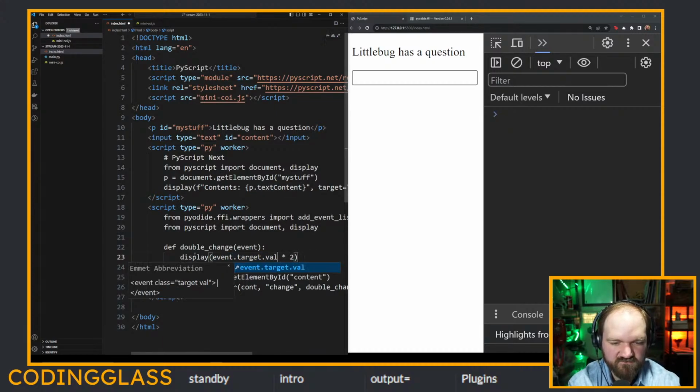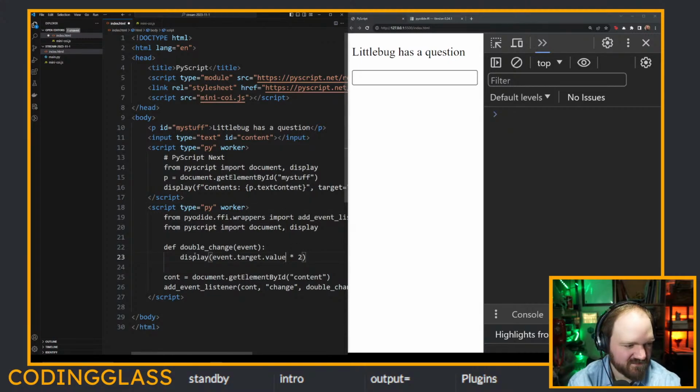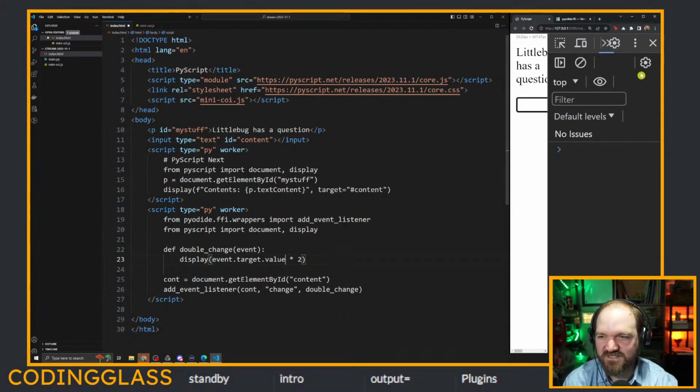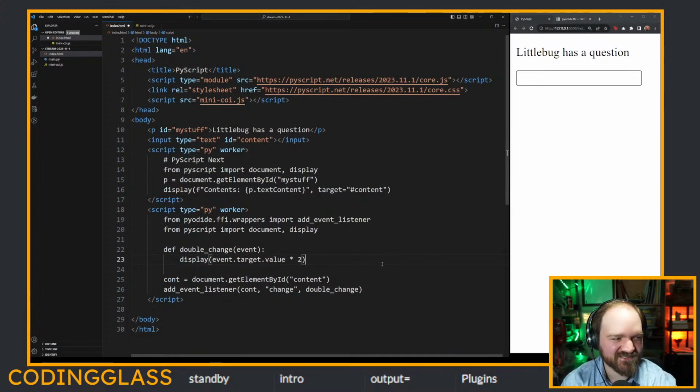Target dot value times 2. Yeah, I know we're a little bit off the thing. I will go back. For those who are watching this later, I will put timestamps in the description, so if you want to skip past this to the next topic of what's new in PyScript this version, just go to the description and skip. But hopefully this is helpful to you who are actually developing solutions in PyScript.